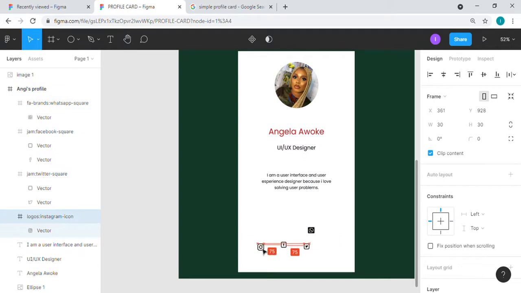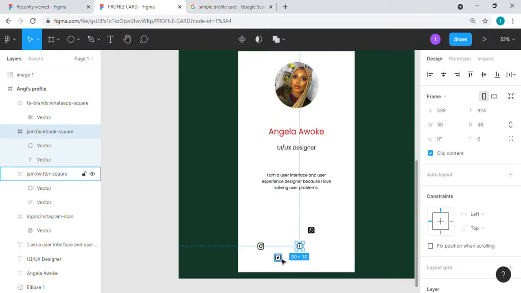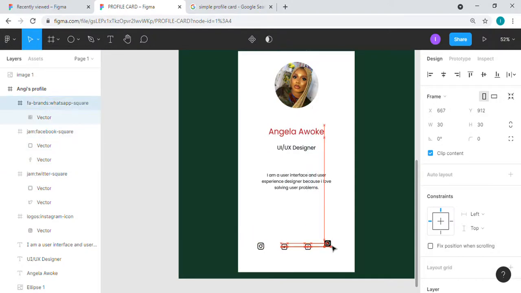So I want my Instagram to be here, and I want my Twitter to be next to the Instagram. So just arrange it and shift this a little bit and shift this. So Figma has, if you notice, there are a lot of red lines you're seeing. Those red lines are there to help you align your work properly. They guide you so that you know if your work is well arranged.